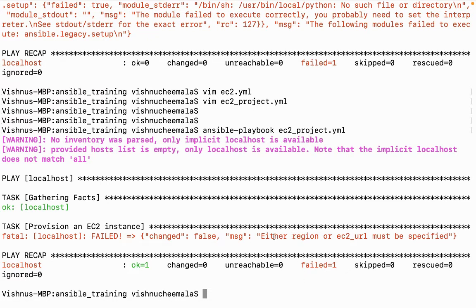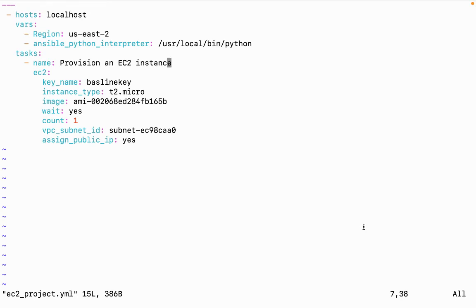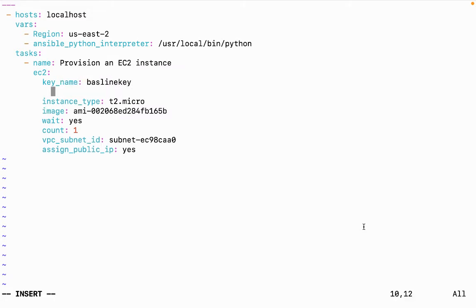You know why the job failed? If you look at that error, right? "False. Either region or EC2 URL must be specified." So we need to specify the region, where you are launching your instance. So what I will do is I'll just simply specify the region.